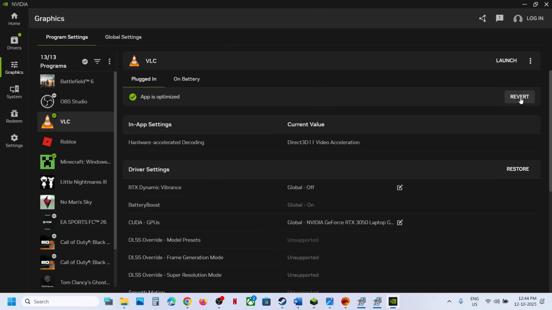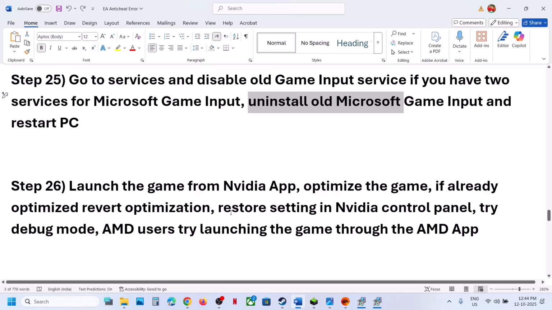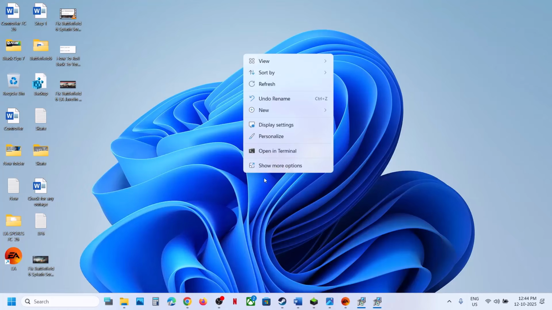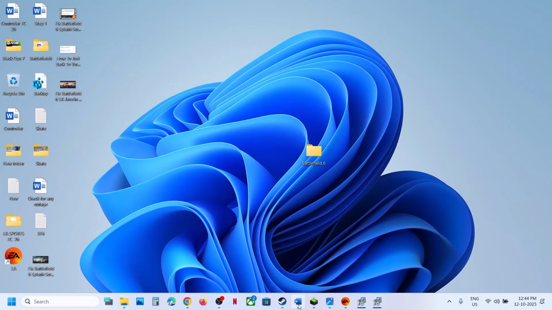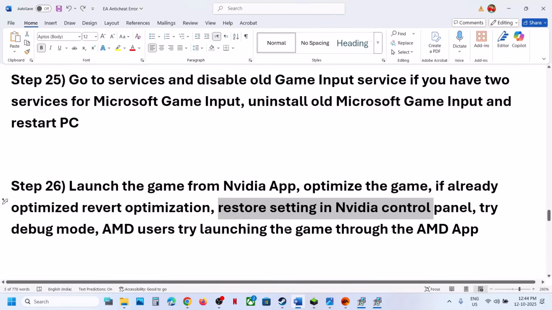If it is already optimized, you can revert. So try both optimization. With optimization you can launch the game. If already optimized, you can revert the optimization and then close Nvidia app and then check. Restore settings in Nvidia control panel. Now for this, make a right click on the desktop, show more options, and then click on Nvidia control panel. And once the Nvidia control panel is open, you can restore the settings.